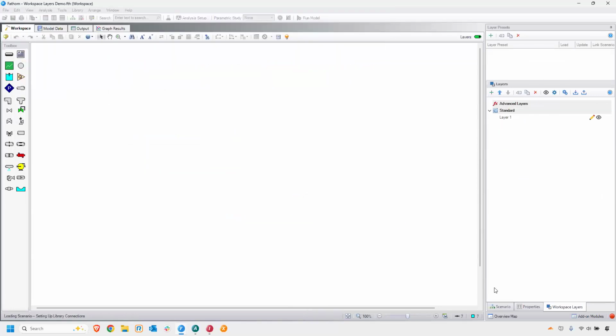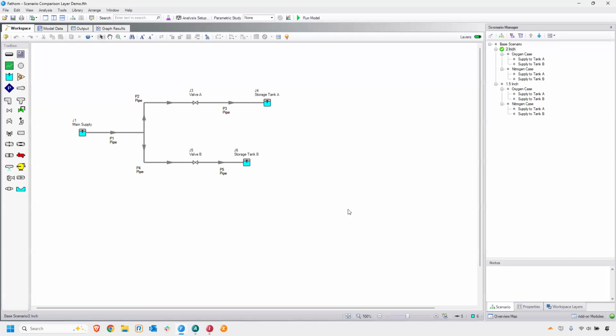Where we have a system of scenarios already set up, where this is a coolant delivery from a main supply to storage tanks. And what we want to evaluate is what would happen if we used 2 different pipe sizes, if we were delivering 2 different fluids, and if we were delivering them specifically to each tank.